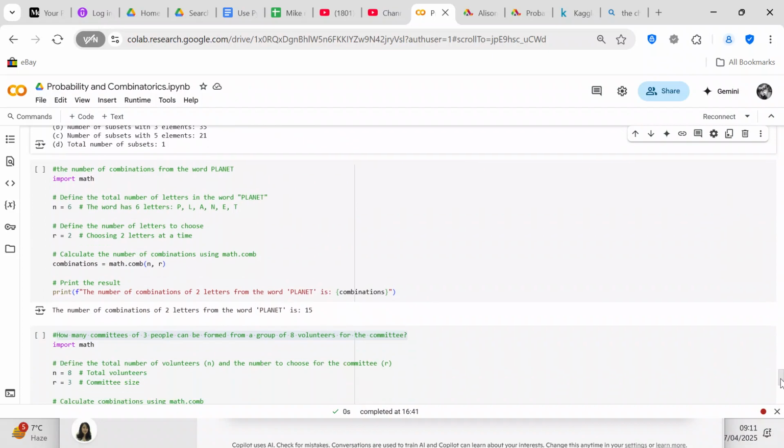So we have another question, the number of combinations from the word planet. So you want to import Python's inbuilt module math. We define the total number of letters in the word planet equals 6, so n equals 6. Define the number of letters to choose, and we're just going to select 2 letters at a time, so r equals 2. And we're going to calculate the number of combinations. So combinations equals math.comb(n, r), and that's 15.